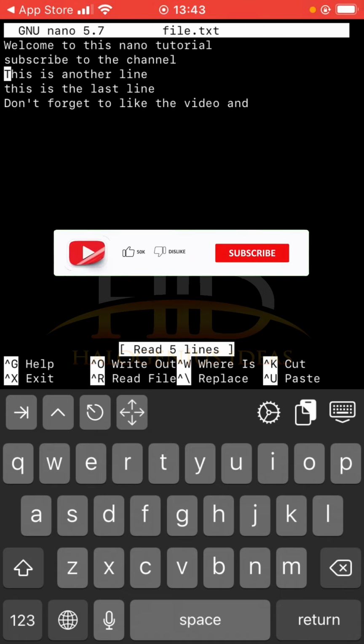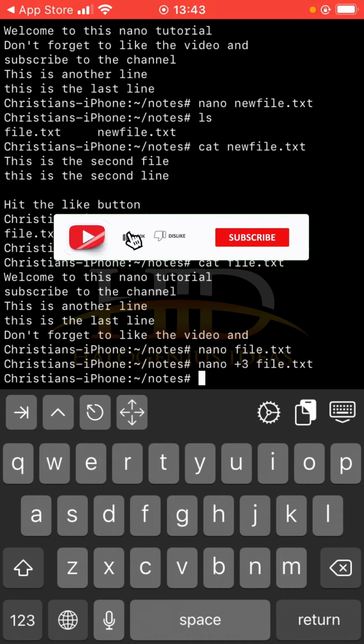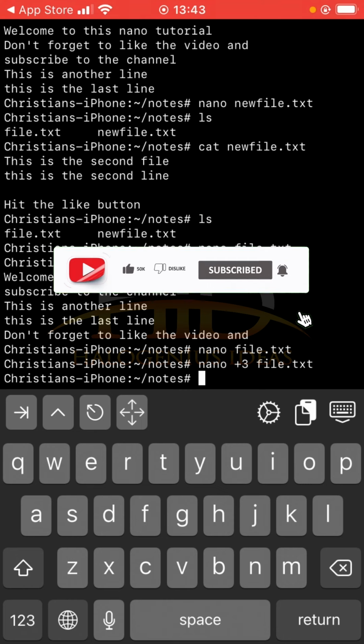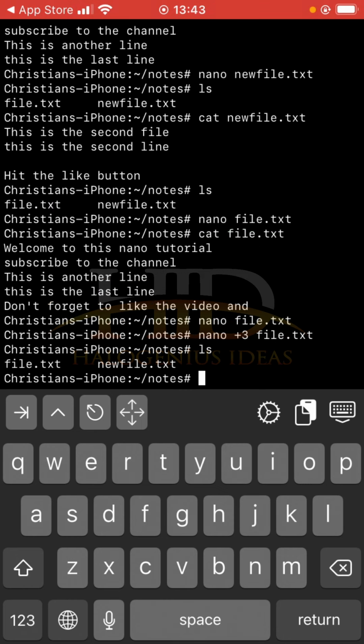Now, another thing that you have to understand is that you can decide to open a file using the file name or using the file path. If you look at the notes directory that we have been working with, you can see file.txt and new file.txt. I might want to open a file that is in another directory. All I have to do is type nano, then the full file path. I don't want to do that, I just want to tell you it's a possibility.